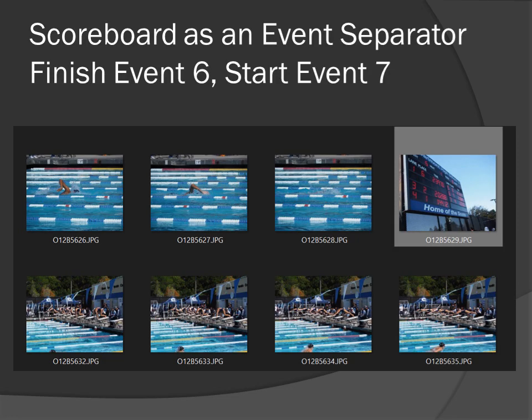Use the scoreboard as an event separator. For example, this series of pictures. You have event 6, then you hit the scoreboard, and then you have event 7. So the scoreboard separates event 6 from event 7.